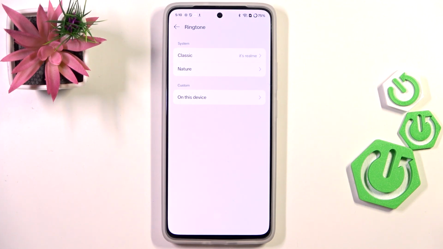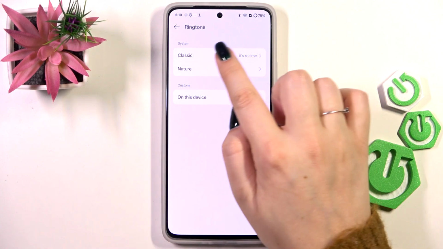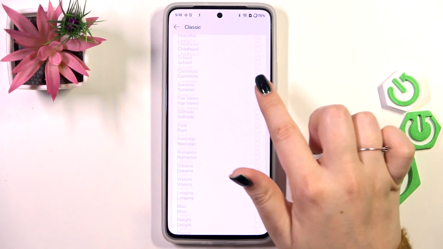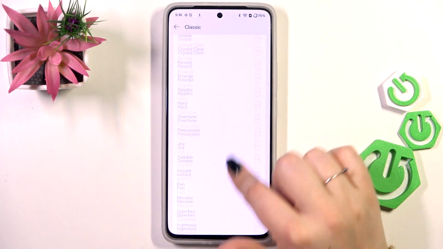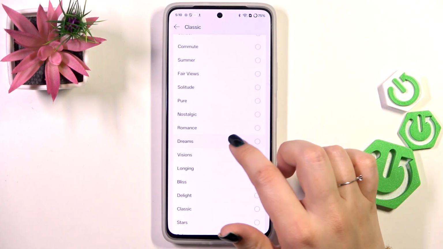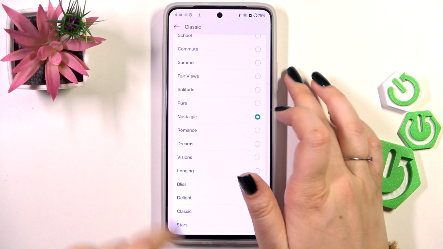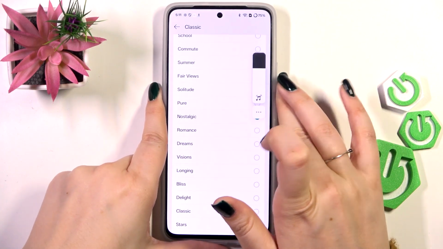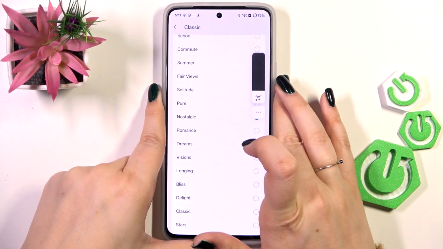So if you've got something, for example, downloaded, then you will be able to choose it and set it as a ringtone. So I will pick something from the classic ones. As you can see here, we've got more pre-installed options. So basically all you have to do is to tap on the specific ringtone and check whether you like it or not.